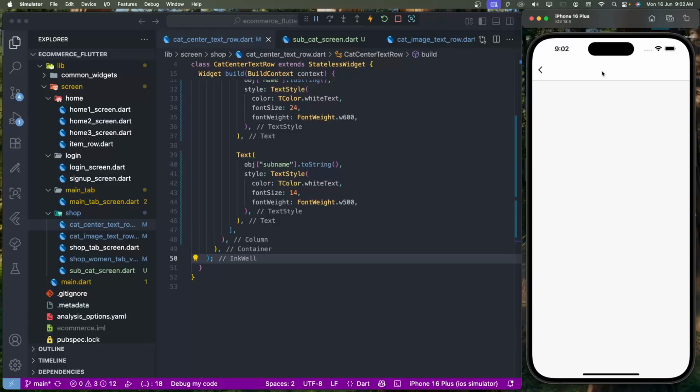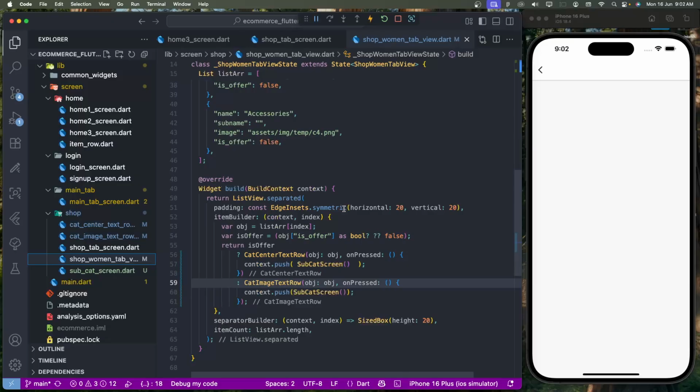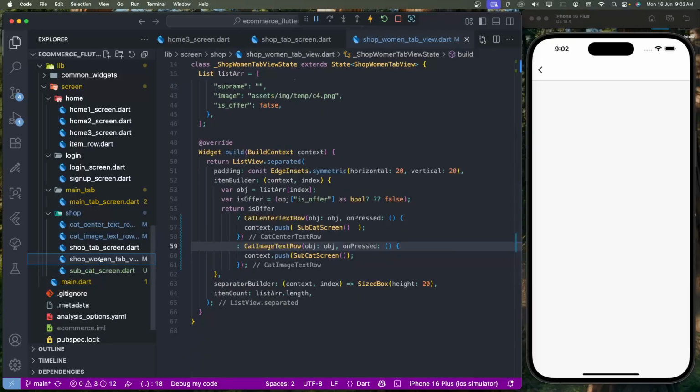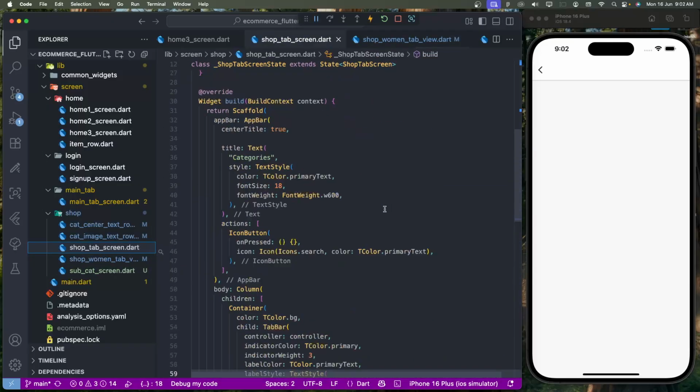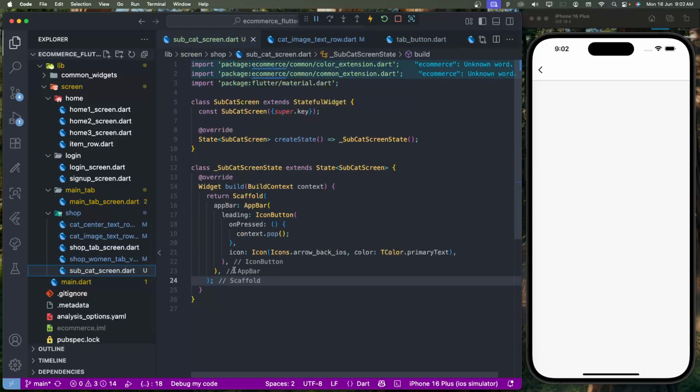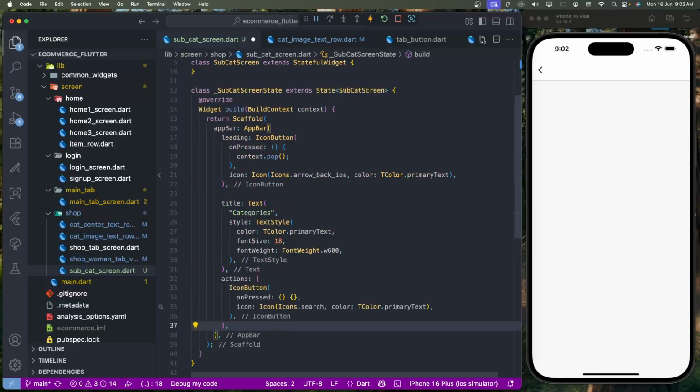Now we need to give the category names as the titles. Now we need to copy any one category's name. In shop tabs, we need to copy this line of text. Copy here. We already made it in yesterday's video. You need to paste all of this here, and show the back button, category title, and search button like this.